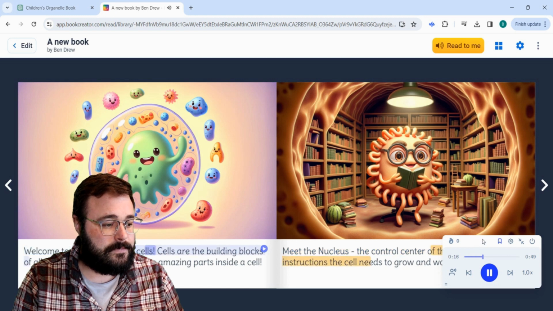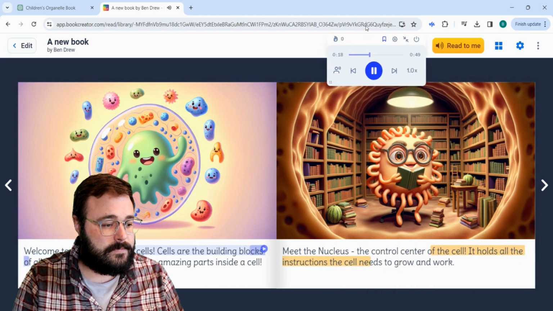Welcome to the tiny world of cells. Cells are the building blocks of all living things. Let's explore the amazing parts inside a cell. Meet the nucleus, the control center of the cell. It holds all the instructions the cell needs to grow and work.